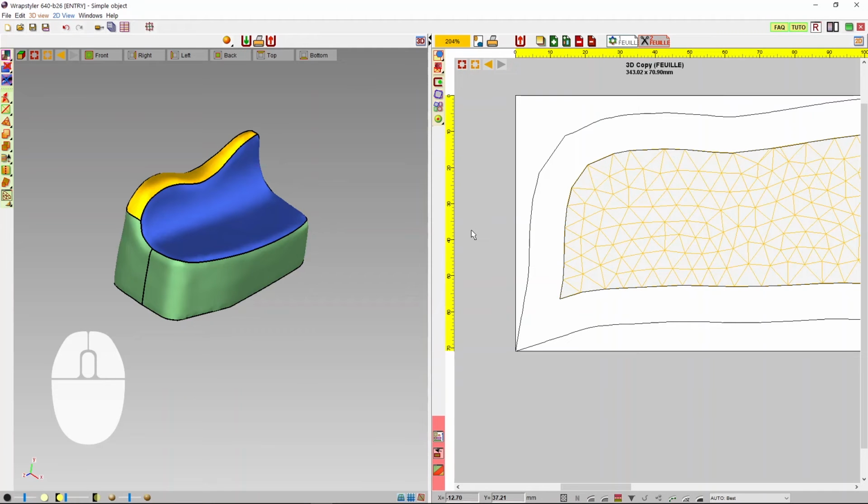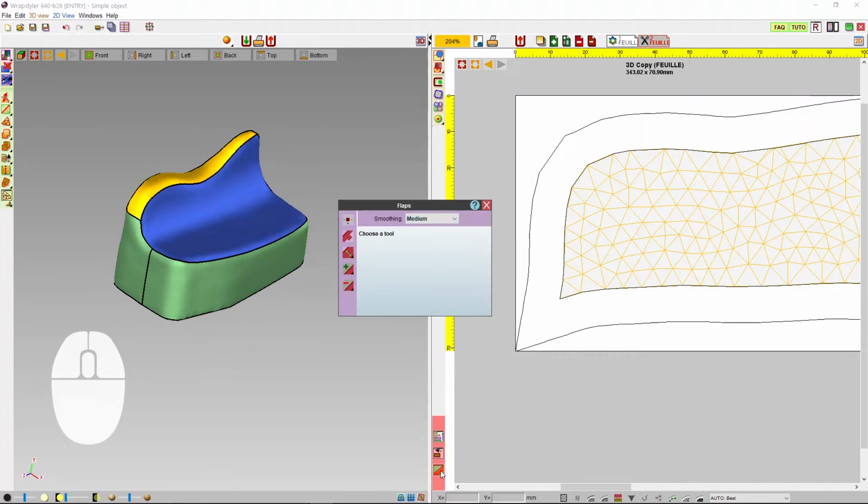In Wrapstyler, the flaps, also called seam allowance, can be adjusted thanks to many options. One of these options lets you choose the amount of smoothing used. The coarser the smoothing, the fewer points the flaps will have, which can speed up the cutting process on some machines, but will result in a segmented look, as seen in this example.